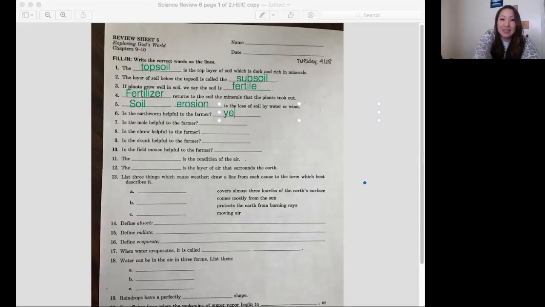Okay. Number 6, is the earthworm helpful to the farmer? Oh yes. If you want good soil, want to be a good farmer. Okay. Number 7, is the mole helpful to the farmer? No. Is the shrew helpful to the farmer? Yes. Is the skunk helpful to the farmer? Yes. Actually, number 10, is the field mouse helpful to the farmer? No, they eat so much of what the farmer needs.